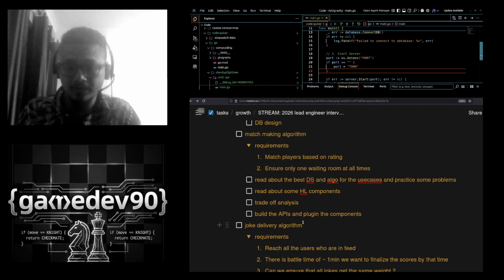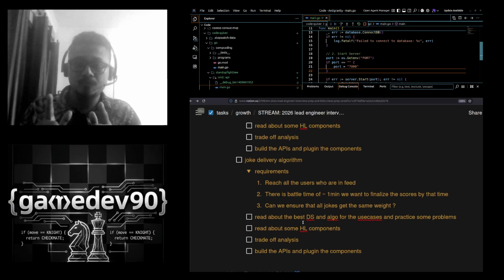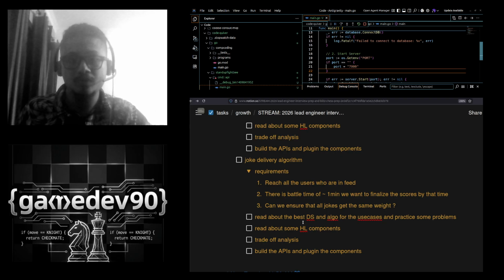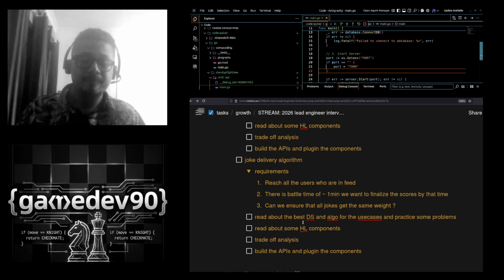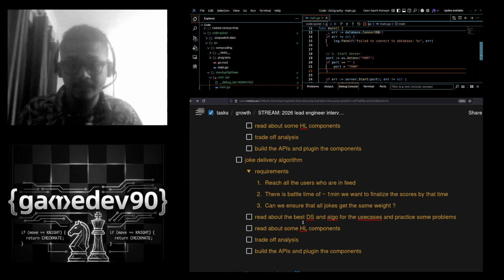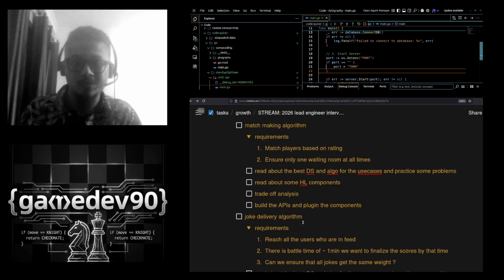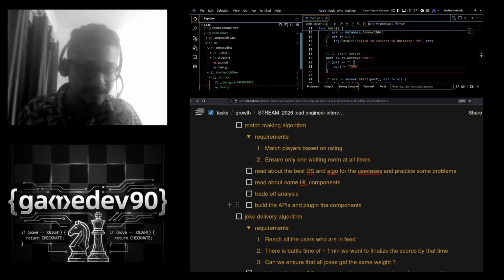For the joke delivery algorithm, we will reach all the users who are in feed. There is a battle of 1 minute. We want to finalize the scores, and we need to ensure that all jokes get the same weight because the battle is going to be 1 minute in length, and the first joke gets more time in the system to get scored and evaluated for the final result of the battle. So we have these requirements. It's going to be a fun build. Stay tuned. Now, let me just quickly go over what Anti-Gravity has done for us, right?